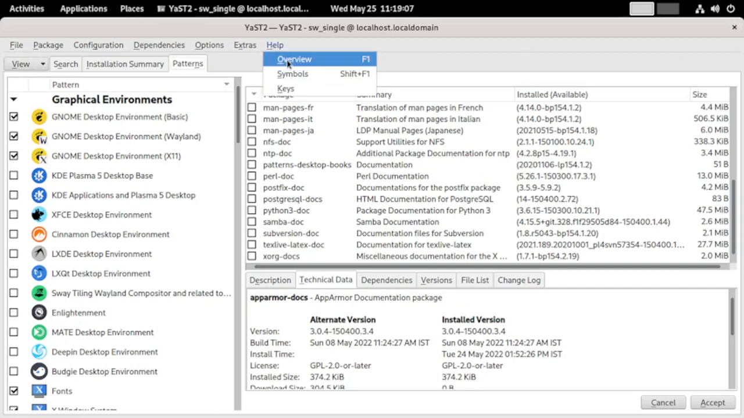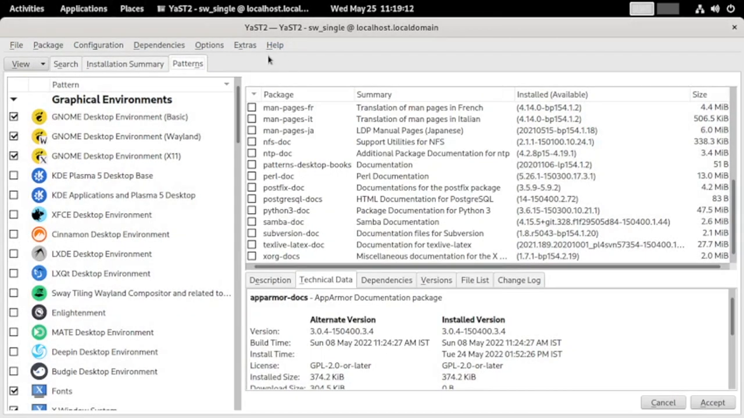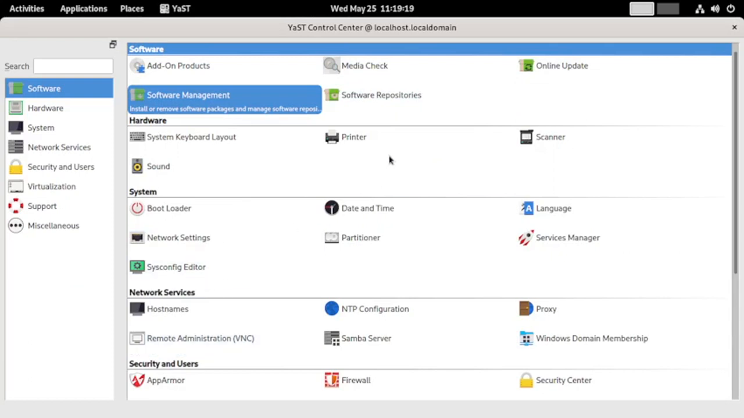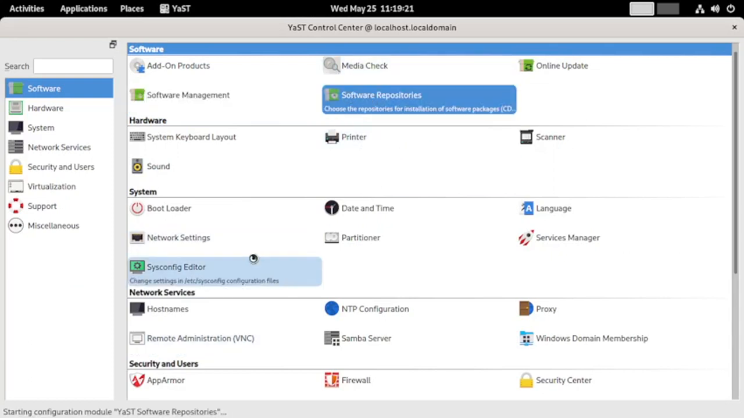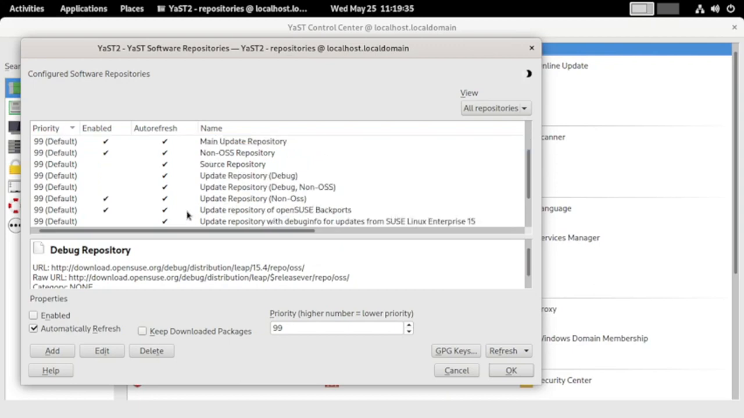The YaST software manager. So here you can see the overview. That is the YaST package manager. It is called YaST package manager, but it is a modified Synaptic package manager only. Now here you can check out the software repositories that are enabled by default, and there are some other repositories that you can enable here, like the different source repositories and the debug repositories. So source and debug repositories are not enabled by default, but you can add them if you wish.